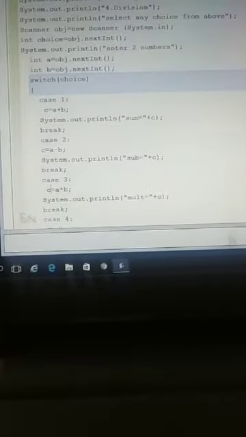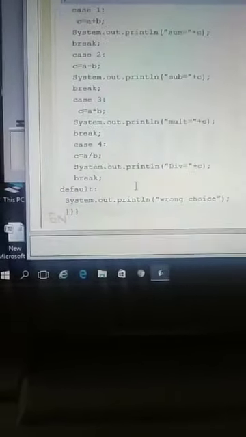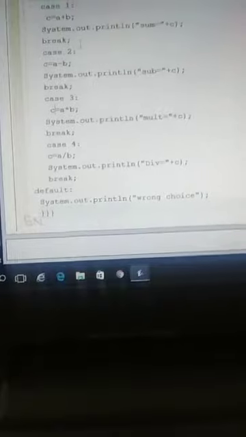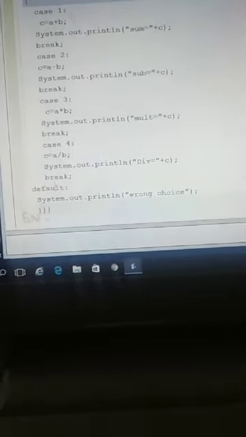So this way, this is the use of switch statement. And because there are only 4 choices, if the user inputs, suppose, 100, then the default case will execute and it will print "this is a wrong choice".